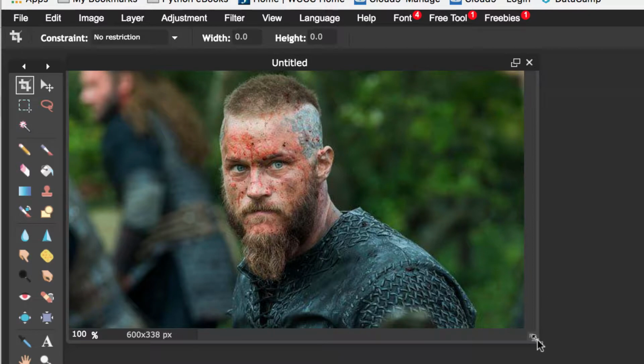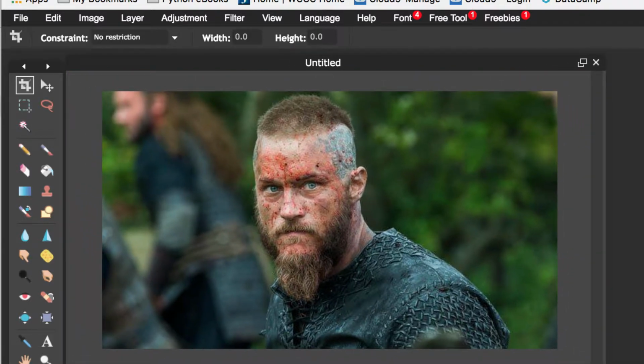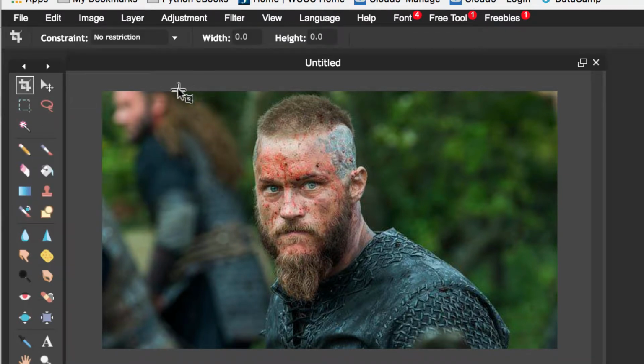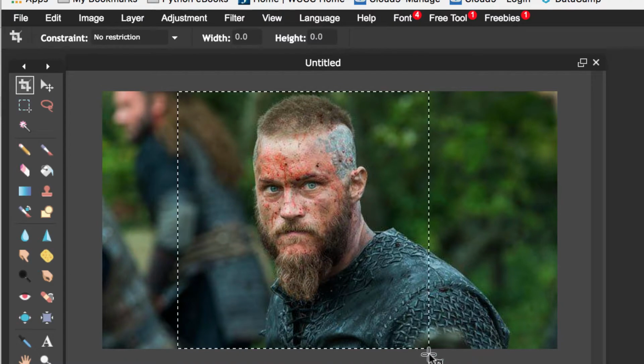And the first thing I'm going to do before I resize it is just crop it, because there's a lot of image area on the left and right side that we don't really need. I don't need it to be this wide. So I'm going to use the crop tool in Pixlr, and that's the one up here. And I'll just find a nice area to kind of go around here.